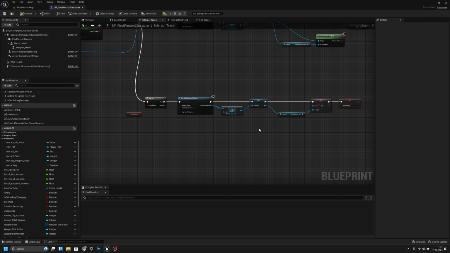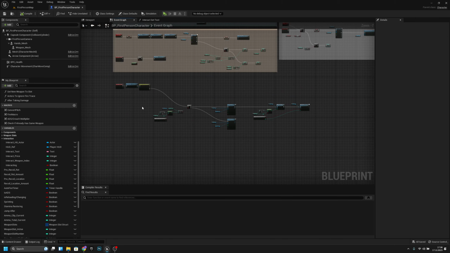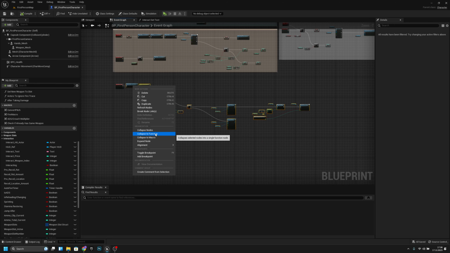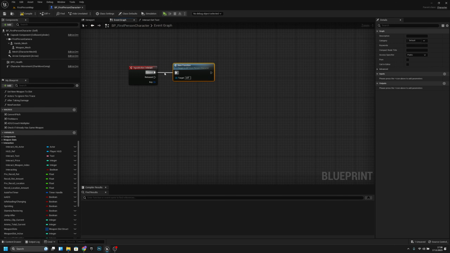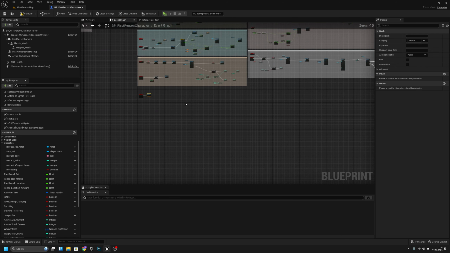I think we actually want to move all this like this, select it, and collapse the function. So this input action interact new function, let's make it a function, because I think it's cleaner that we don't have to add so much stuff here. Let's change that function's name to on interact.